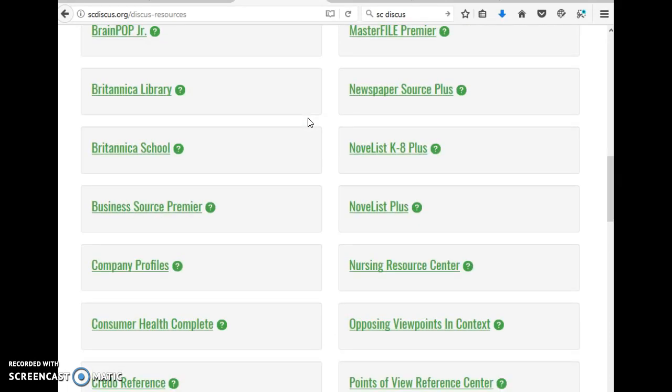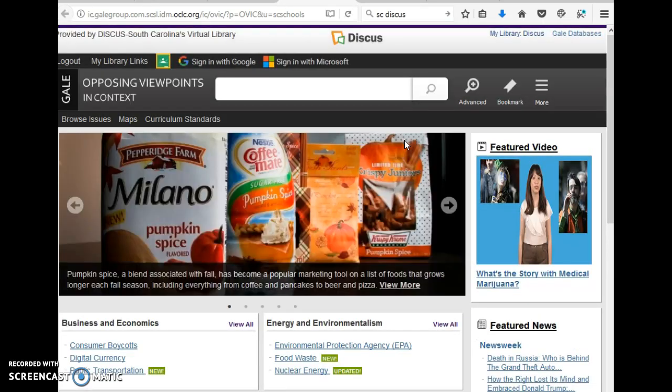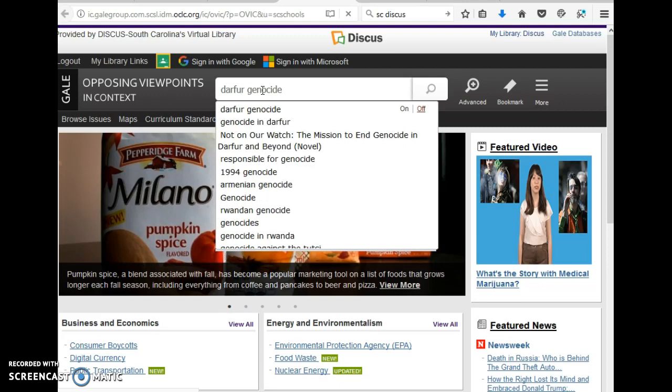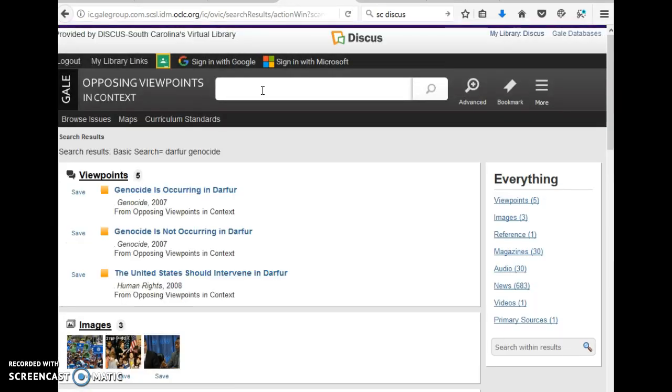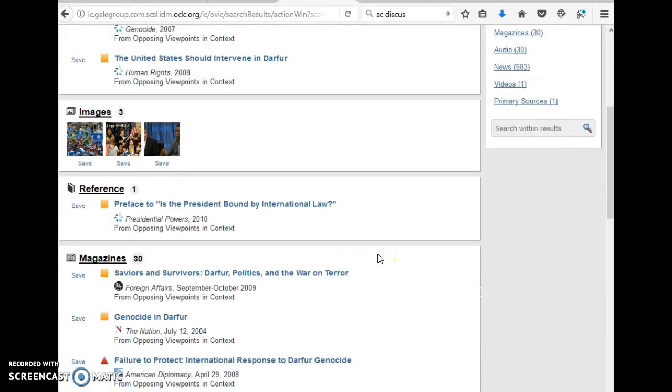So a lot of different places you can go for information. One of the things I wanted to show you is the opposing viewpoints and points of view reference center. So I'm just going to click on one of those and show you what it is. So this is a place where it does have the magic search box up at the top. So I could type in Darfur genocide at the top. And this is going to give me several different articles on different viewpoints. That's why it's opposing viewpoints. So it's going to give me information on different sides, and it shows me over here all the different types of resources that they have. And then I can scroll down and see those.